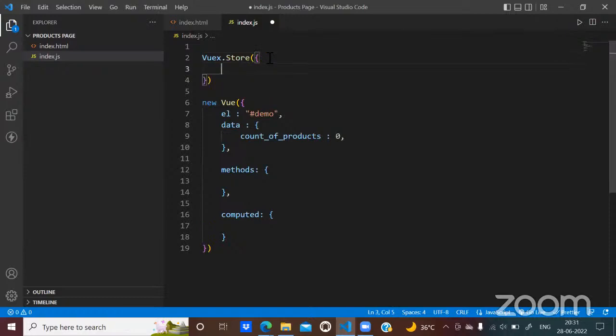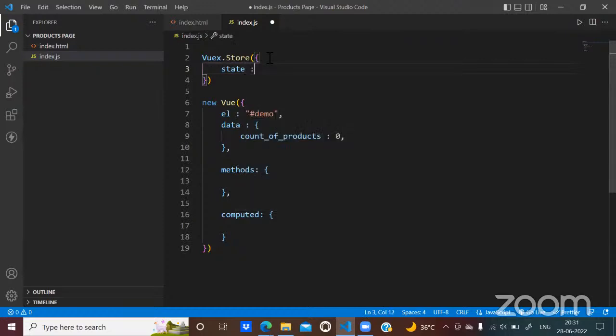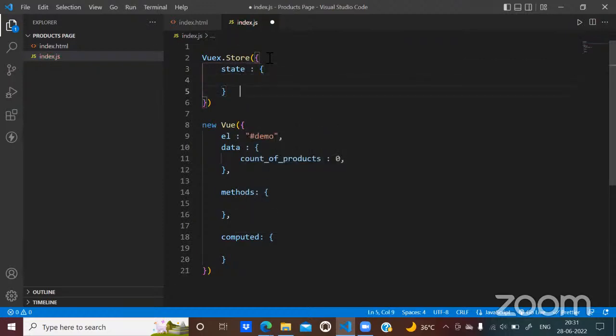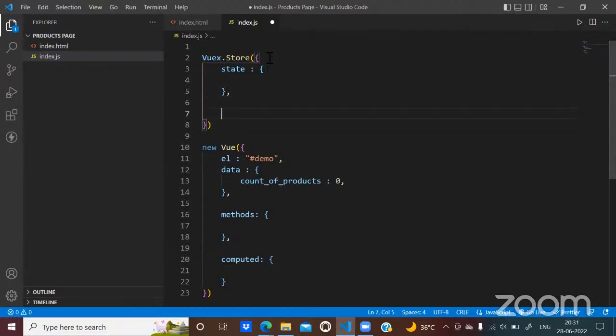All right. That seems to be okay. After that, this will of course require state, okay? This will require state, not data. So we can use createStore as well, in Vue 3. Okay, what else? State.